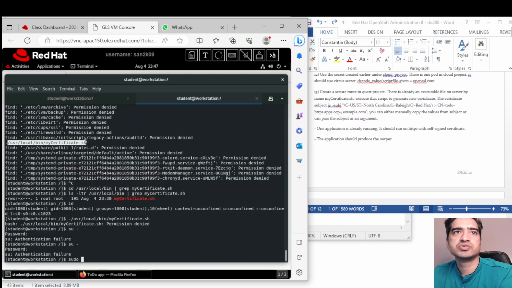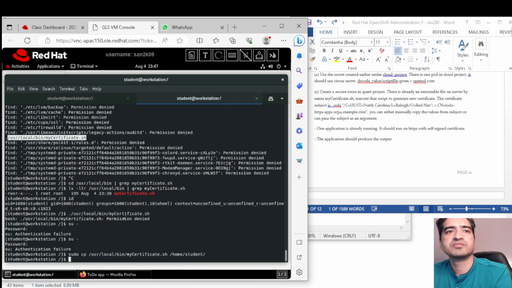Don't run using sudo. If you run this command with sudo power, it will execute, but you will again get the certificate owned by the root user. So don't try to run with sudo. So what I'm going to do, I'm going to copy this, and I will keep it under my home path. So home, my ID. So I'm placing this certificate under this.